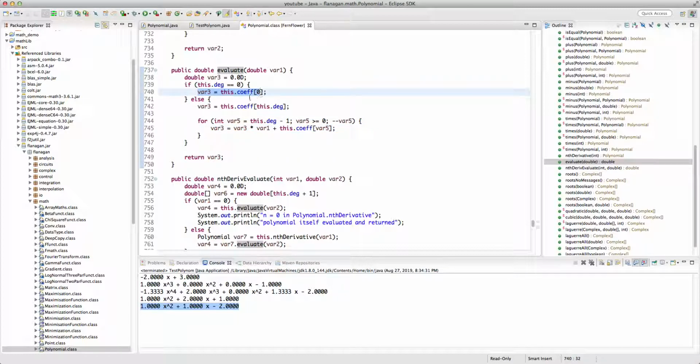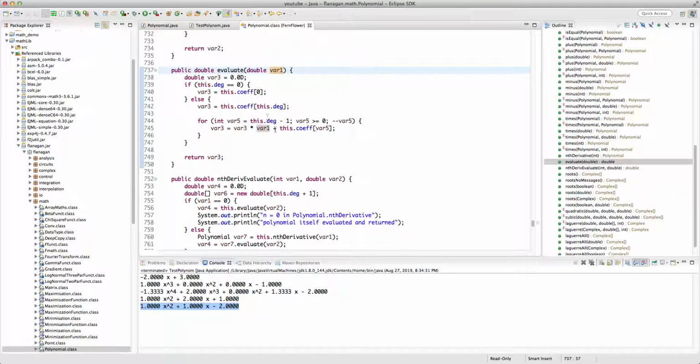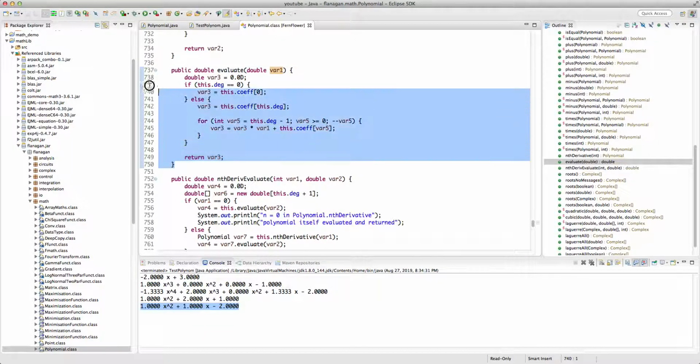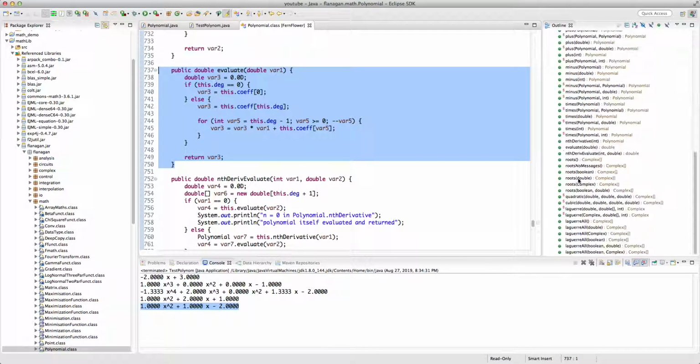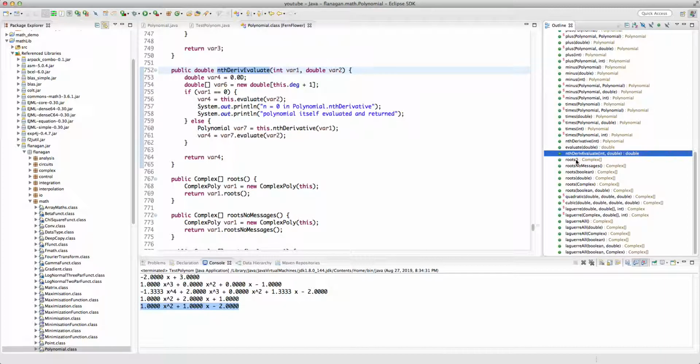So it starts with var3 equal times var1, which is the number, plus this coefficient. Yes, so this is Horner's method exactly as we implemented. And then nth derivative, evaluate. This evaluates the nth derivative, roots.